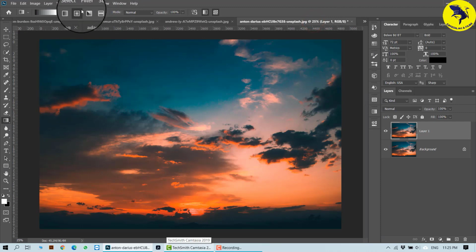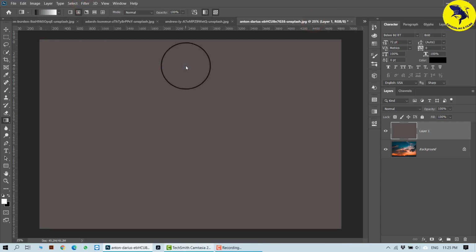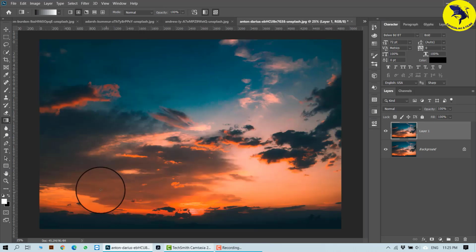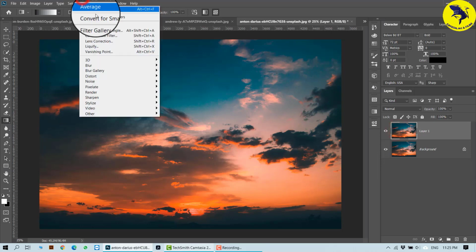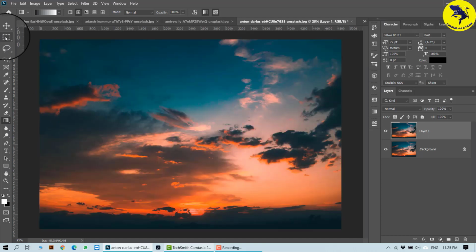Now the next one, I will go for filter, blur and average blur. What the average blur actually does is it takes all the colors which are present in the picture, tries to get an average of all the colors, and puts it in. So now if I select this layer and go for filter, blur and average, I think this brownish black kind of color was the average it got, and it made the layer into that. So there is one more way to do it.